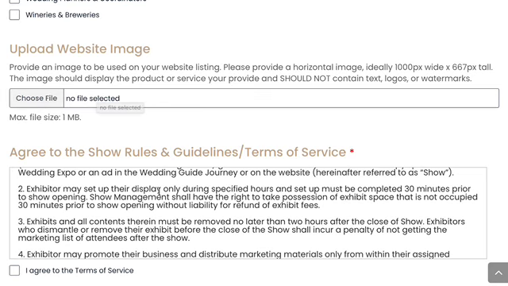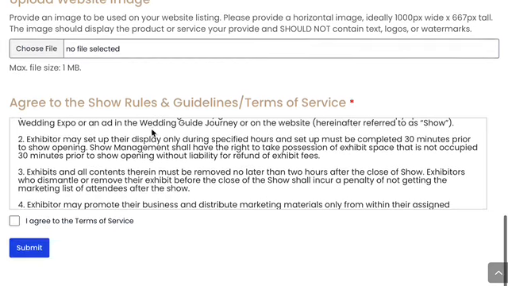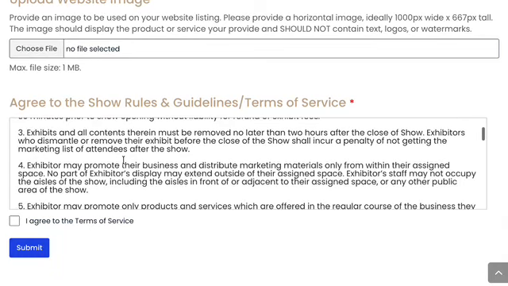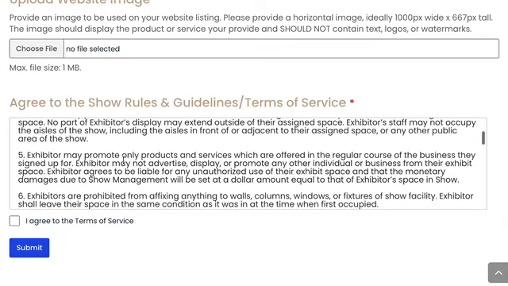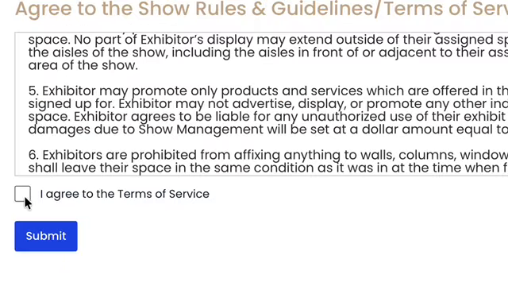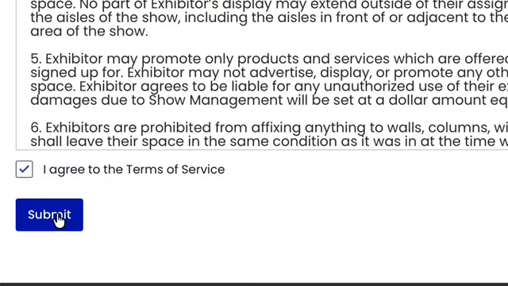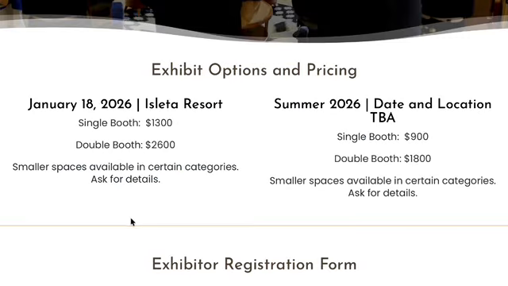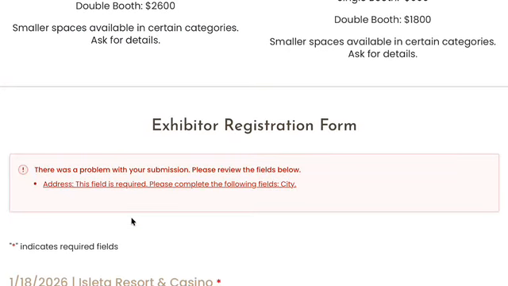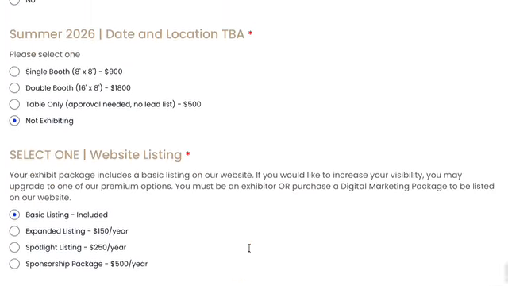Finally, you'll need to scan through the rules and guidelines, the terms of service, and then be sure to check Agree to Terms of Service. Now with all of these categories filled out, except the optional marketing opportunities, you're ready to hit Submit. And we see we have a problem. The address is incomplete, and it will tell us this. So let's go down and see what we missed.